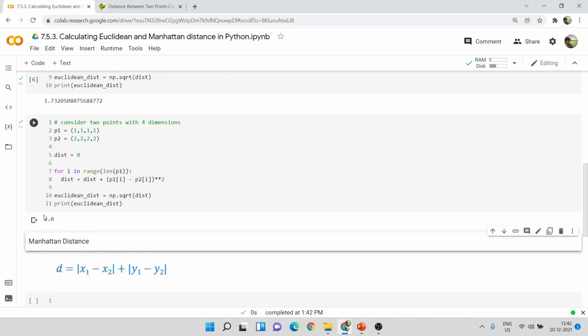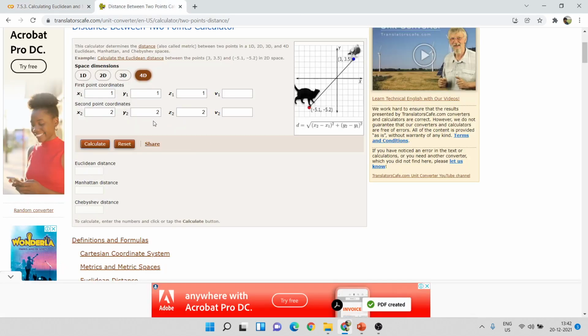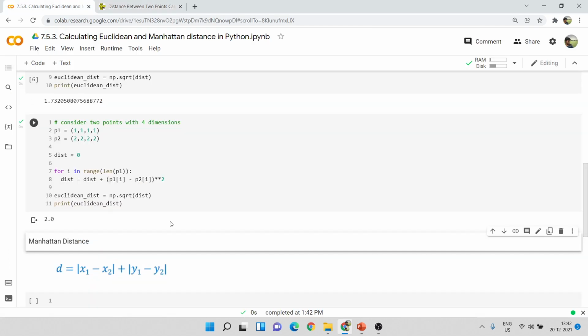So the Euclidean distance in this case is 2. So you can also substitute the values here. So you can just click this 4D and you can give the values as 1 and 2. So it will give us the Euclidean distance as 2. So this is what we get. So this is how you can find Euclidean distance for data points with any number of dimensions.